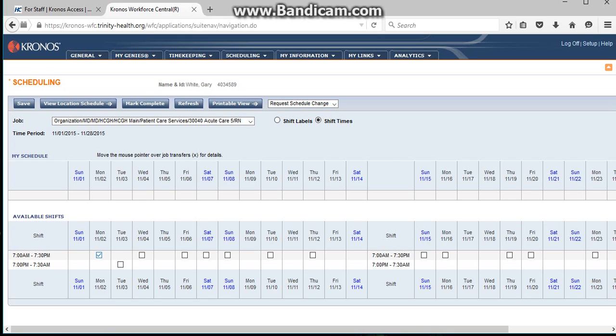These little check boxes right here is how you select your shifts. And then over here in the corner, it shows you 7 a.m. to 7:30 p.m., which is day shift, 7 o'clock p.m. to 7:30 a.m., which is night shift. The weeks are separated by the blue Saturday and Sunday tabs. So everybody should have 3 shifts between Sunday to Saturday if you're full-time. If you're part-time, you should have 2 shifts between Sunday to Saturday.